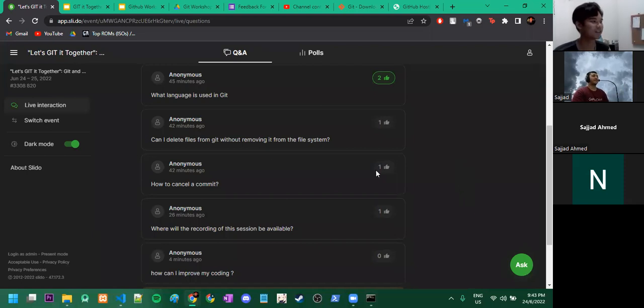Okay, next question: can I delete files from Git without removing them from the file system? If I'm not mistaken, you can, but I'm not sure how though. Do you know how? If by file system you mean the local machine, or the file navigation on your local computer, I think you definitely can. How can you remove it from Git? Git is just the system.